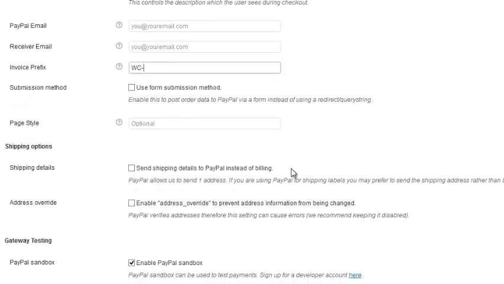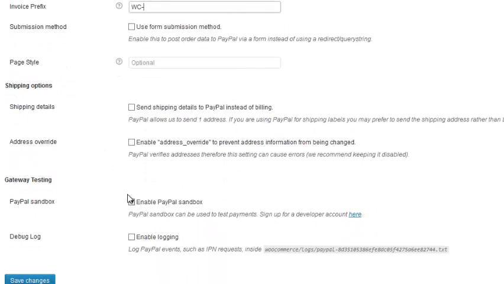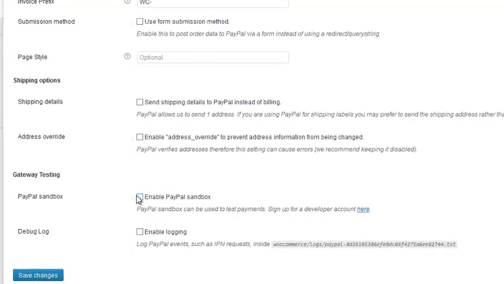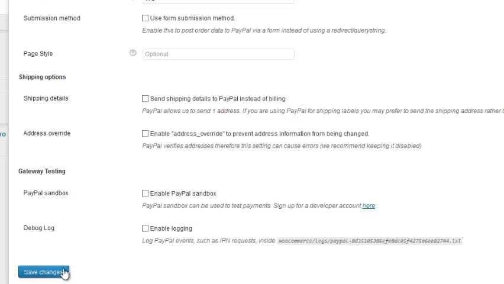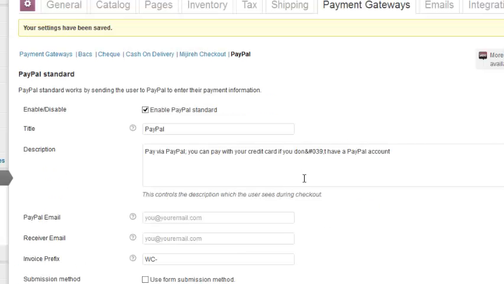And now, by default, I'm not sure if that's checked or not, but if Enable PayPal Sandbox is checked, that's used for testing purposes. It won't actually process the order if you leave that checked. So don't know if by default it is checked or not, but if it is, go in and uncheck it. And then click on Save Changes. And that's really it. It works. It works pretty well, too. You just put in your email address. It will send people to PayPal. People come back, and you'll get your payment.